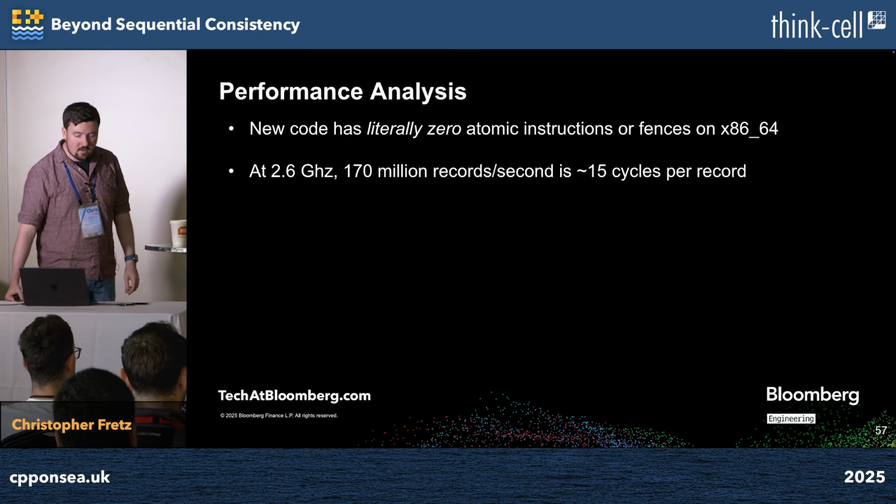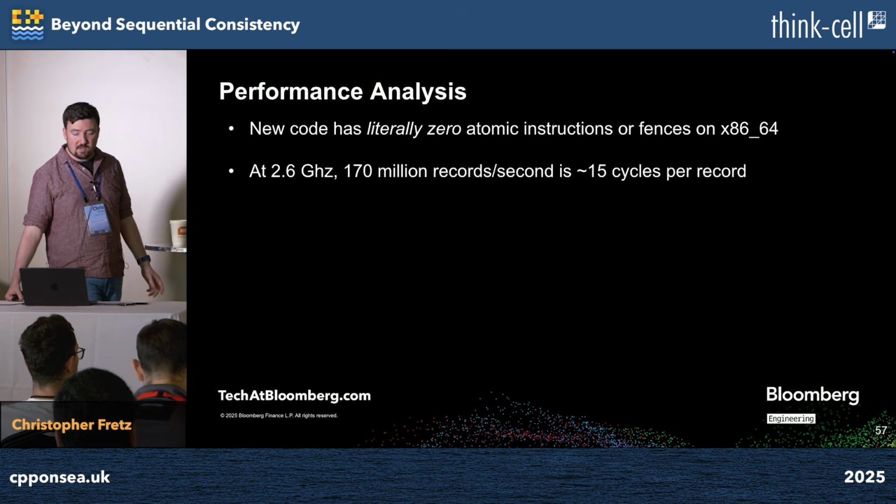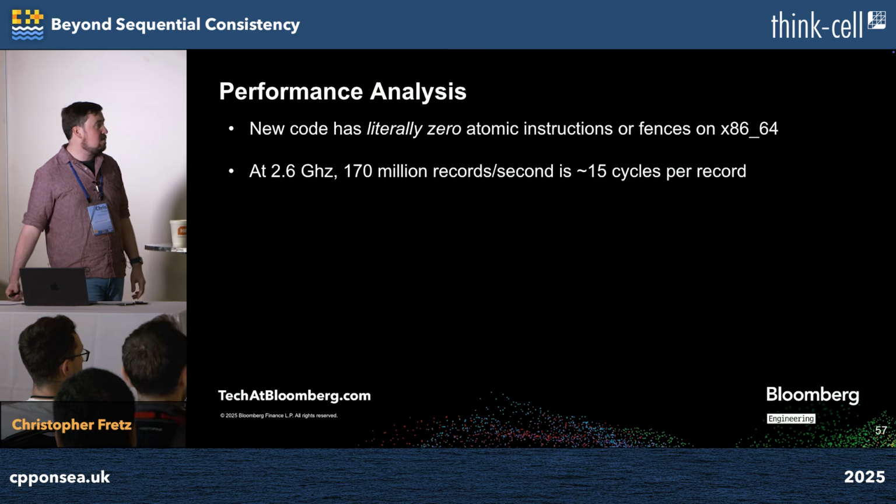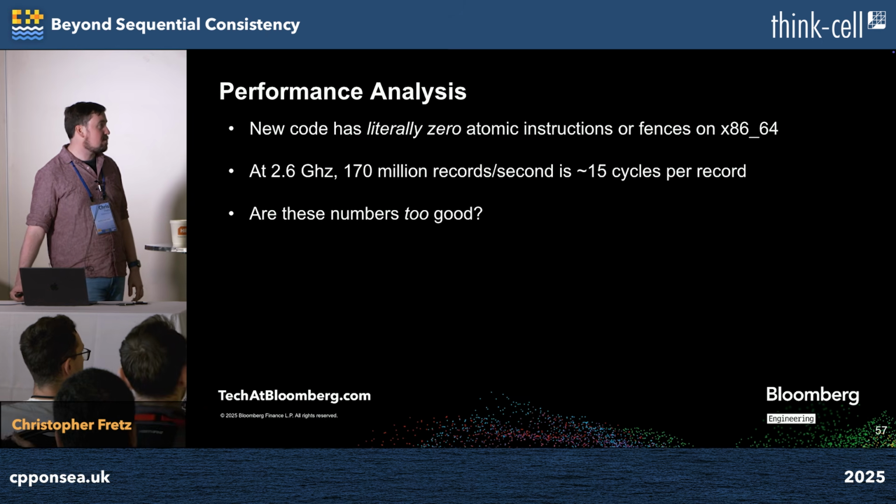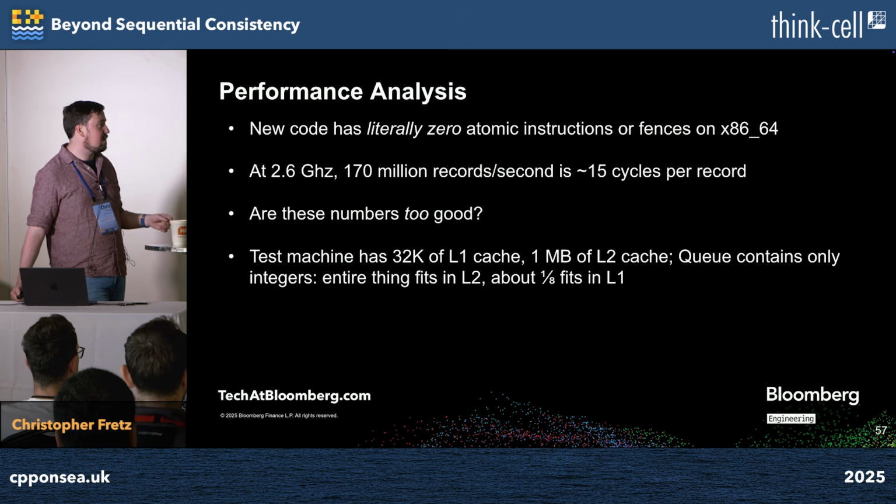At 2.6 gigahertz, 170 million records per second is roughly 15 cycles per record. That's actually so good that I was a little suspicious to start with, but I have disassembled this. We're looking at the real disassembly. It is definitely doing the thing.